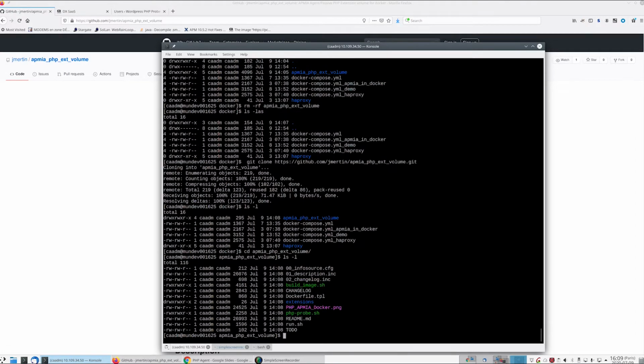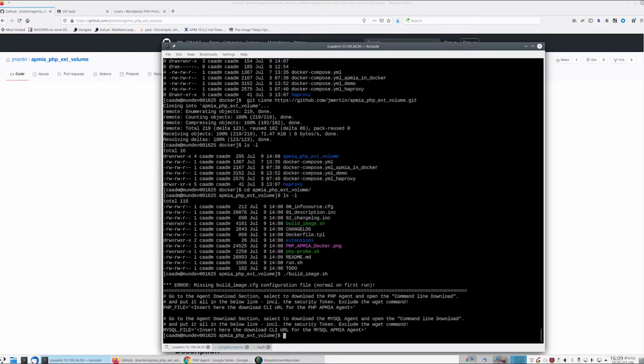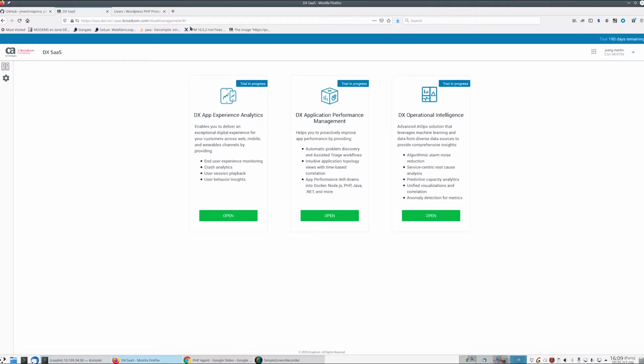Let's change into that directory and have a look at its content, where we will need to execute the build image script. The first run will cause an error message due to the missing configuration file that provides the APM IA PHP and MySQL download links to the build script. We will have to provide these locations, and for that, let's go to the DX APM SaaS environment, APM agent links, and select download agent.